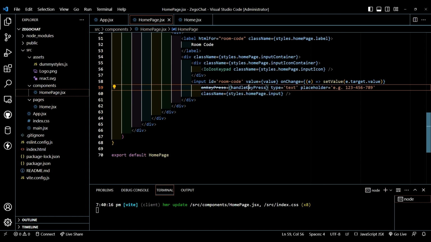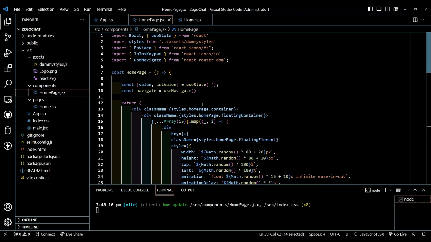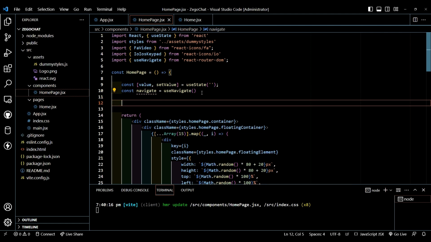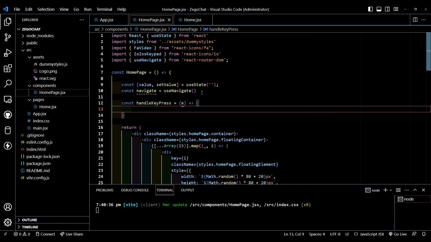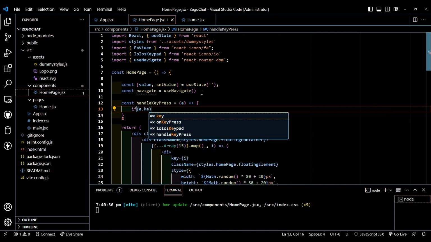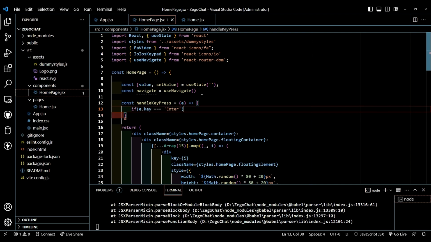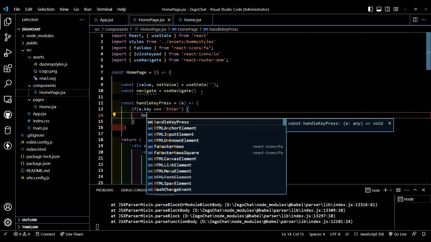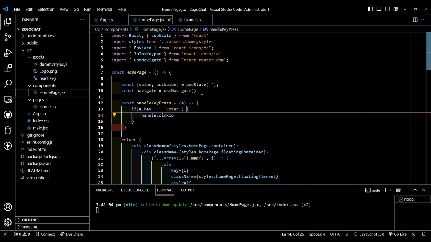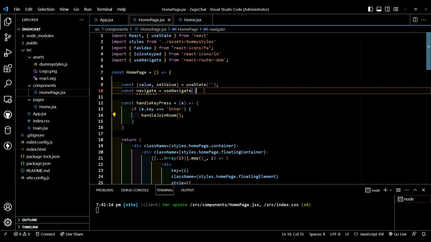So now let me first create this function here, const handle key press is equal to event, create an arrow function, if event dot key is equal to enter, then in that case it will be handle join room function. So if we press enter on our keyboard, then it will be calling this function, that is handle join room.